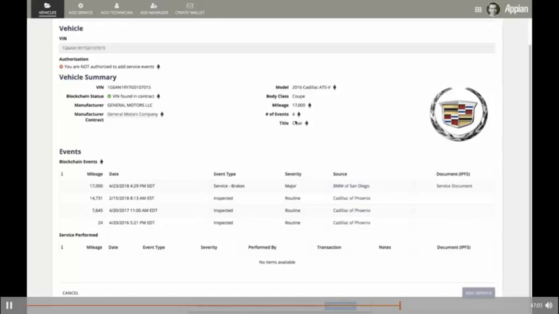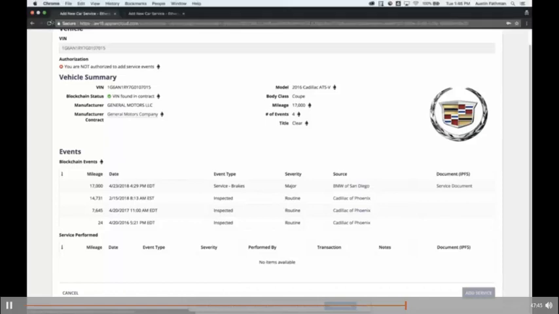We can see the current mileage as well as the number of events that have been added to this vehicle. And so you can see the history of the vehicle. It's been inspected 3 times by Cadillac of Phoenix, and also the BMW of San Diego has performed a major service on the brakes. They've also attached a service document, which is a hash to IPFS, which allows me to access this document given a hash, and so I can download the document that the BMW of San Diego has provided.